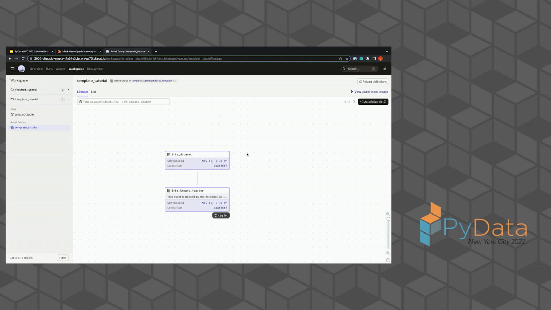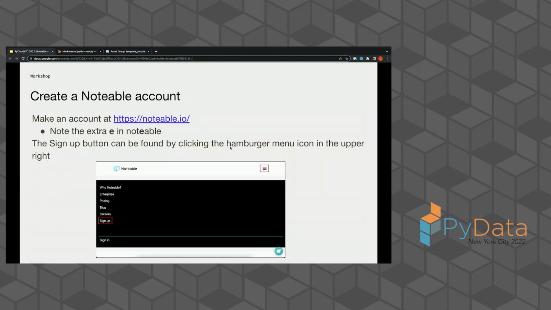So we're going to shift gear a little bit and start talking about Noteable and using a Noteable notebook in this pipeline. The first thing we'll need to do for that is make a Noteable account if you're interested. Noteable account is free, and we can go through the rest of this workshop together, or you can just watch along and see how it works.